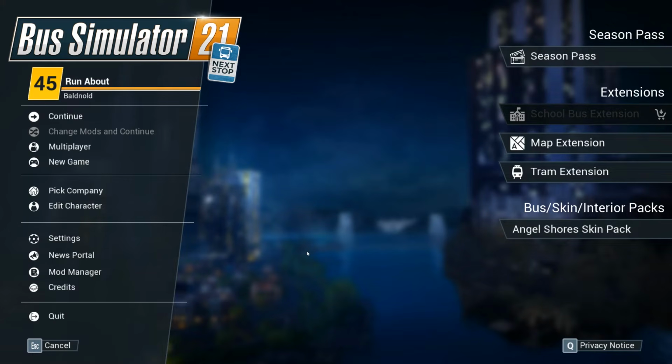Hi guys, this is a quick how to set up your wheel in Bus Simulator 21. So what I've done, I plugged it into my PC, it's all set up through the Windows control panel, and now I've put the game on.